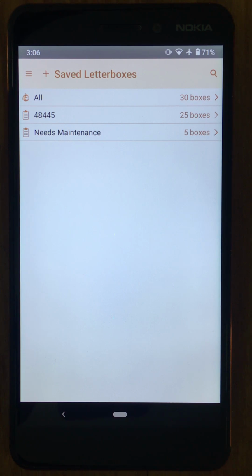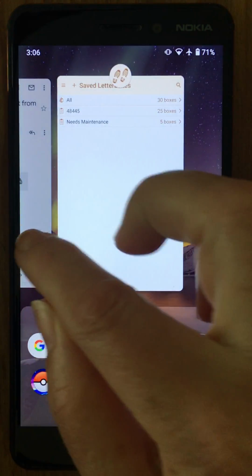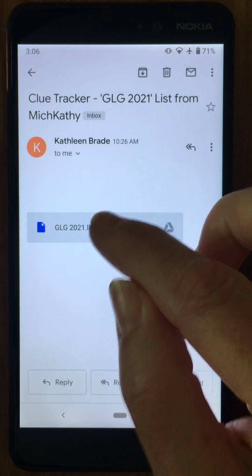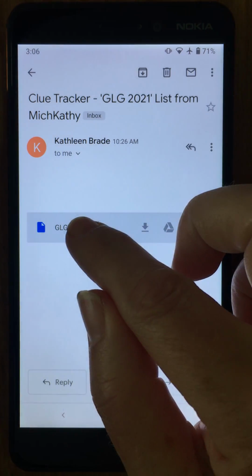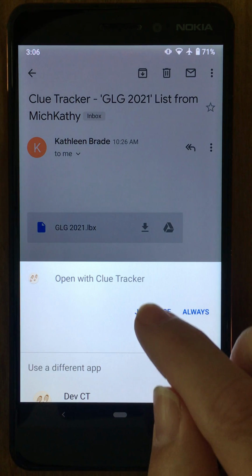The first thing I'm going to do is import the list of boxes that I sent to Trailmark in my previous video. I'm in the Clue Tracker app. Let me switch to Gmail. To import a list of letterboxes that you receive via email, tap the attachment and then open with Clue Tracker.